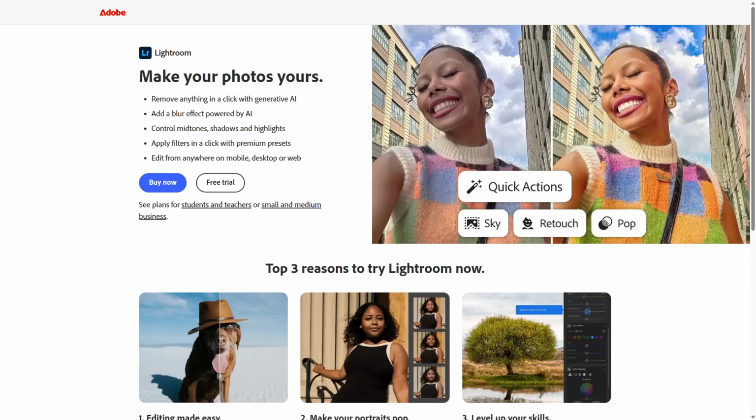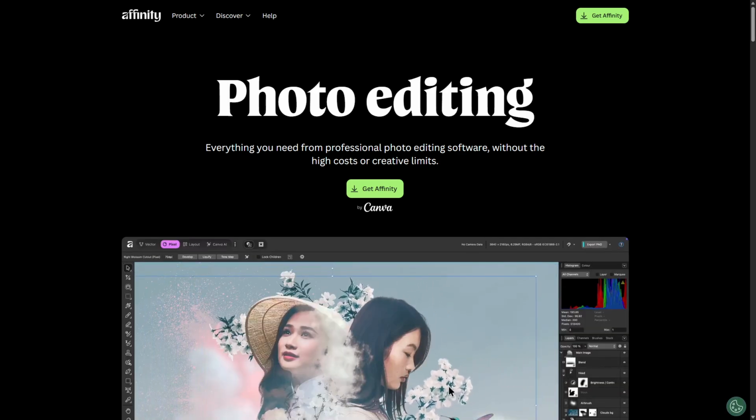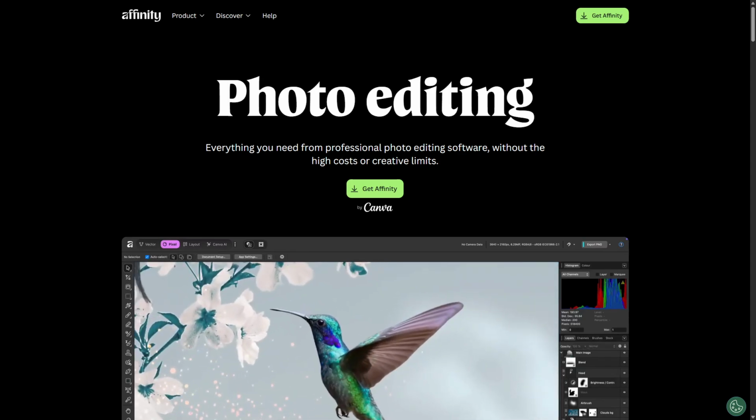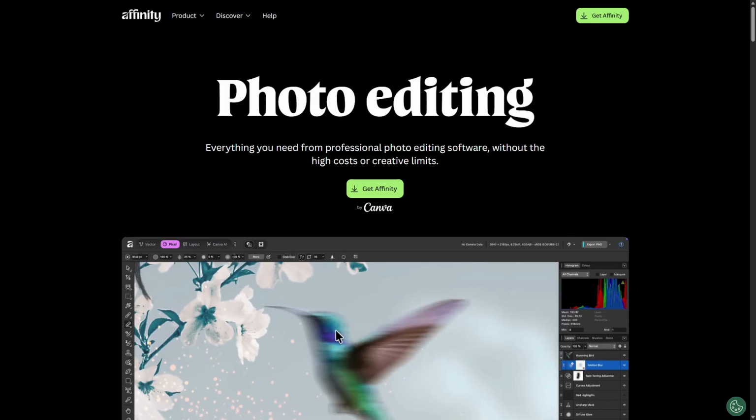Adobe Lightroom and Affinity Photos serve different creative needs. Lightroom focuses on efficient photo organization and non-destructive editing, ideal for photographers. Affinity Photo is a comprehensive pixel editor suited for detailed retouching and graphic work. The core difference lies in workflow versus detailed manipulation.